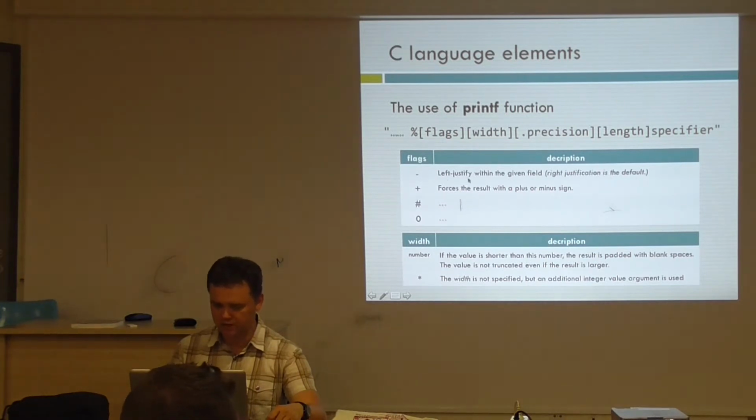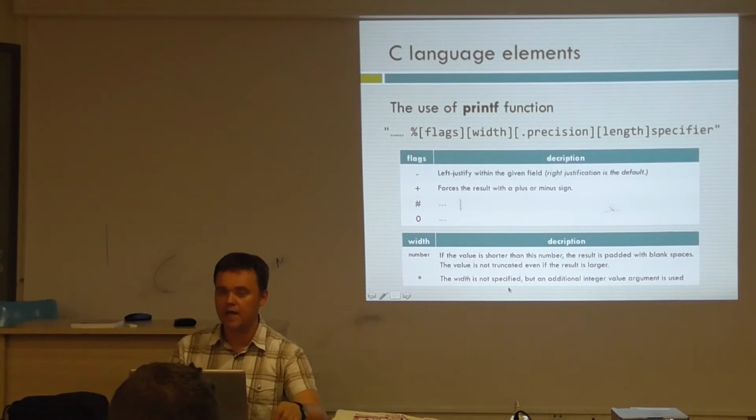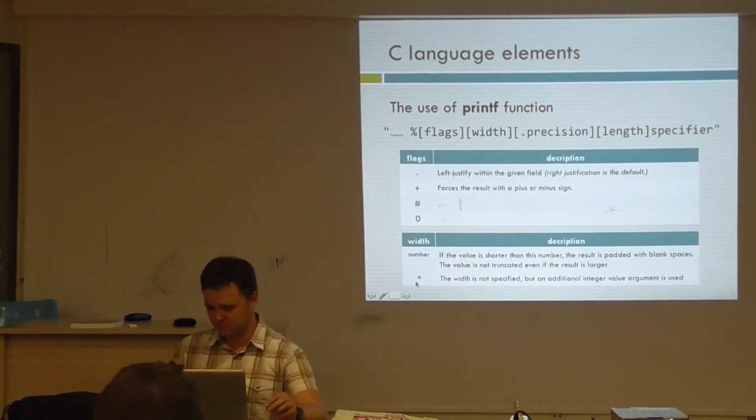minus left-justifies, plus forces the result to have a plus or minus sign. Whereas right justification is the default, so if we want to justify to the left, we can use minus. Of course, if the field has a specific width, with a number. Okay, you can also use an asterisk if the width is not specified, and it will be determined during runtime. It's also very funny maybe, but sometimes it is useful.